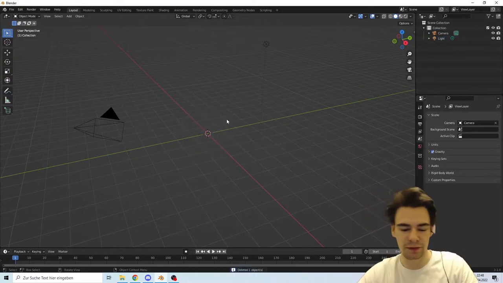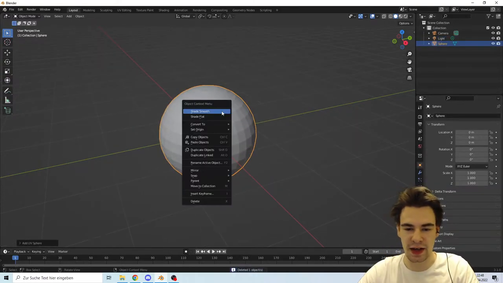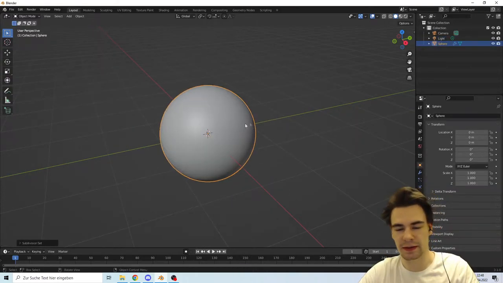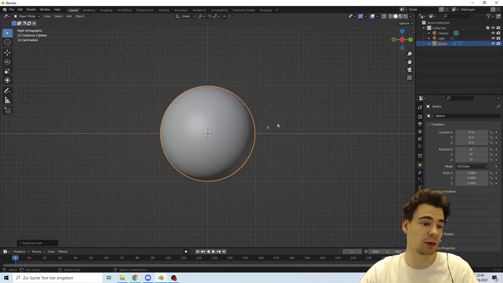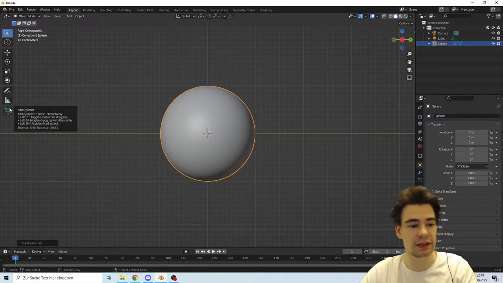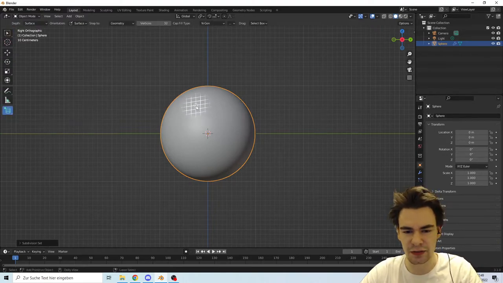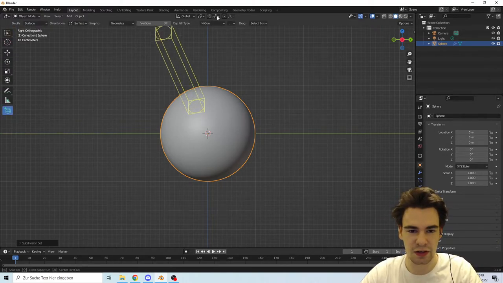Let's delete the default cube and add a sphere. Let's make it smooth and maybe add a subdivision or something. We're gonna look from the front, and we're gonna add a cylinder with this tool, and then we're gonna draw some cubes. There we go. We're gonna control it out.